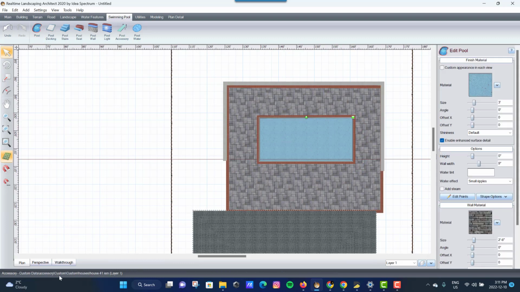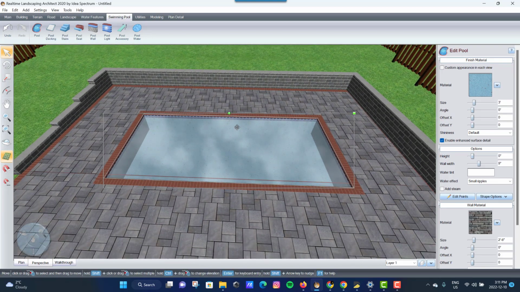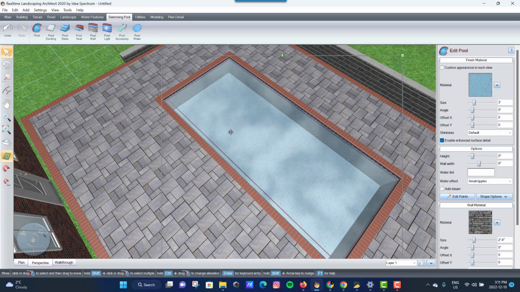Okay, it's off a little bit, but that doesn't really matter. That's not the point. So there you have it. There you have your pool. Your backyard now is level. You can change the grade on that, just like we did on this side here.